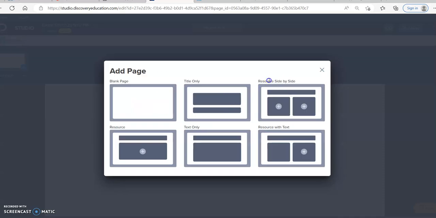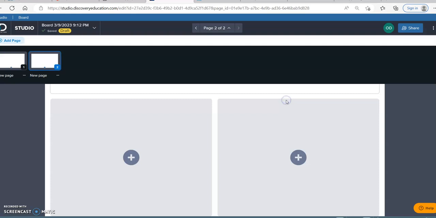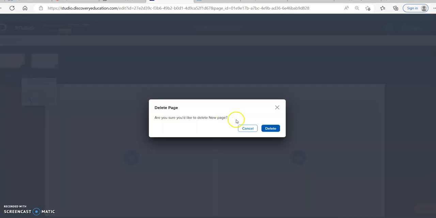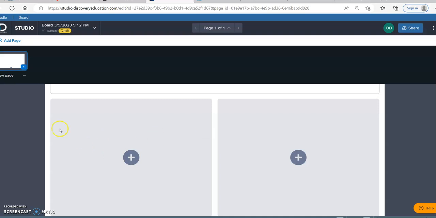Every time you create a page, you're always going to use resource side by side. So we click that one. And now that we have it, we can delete this one. So you click the three little dots. Delete it. Don't need that anymore. And now we have our new one.